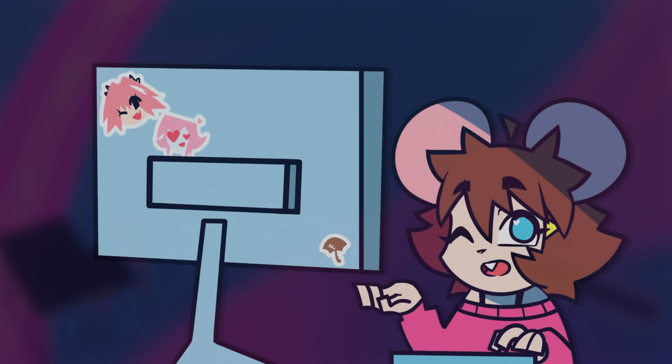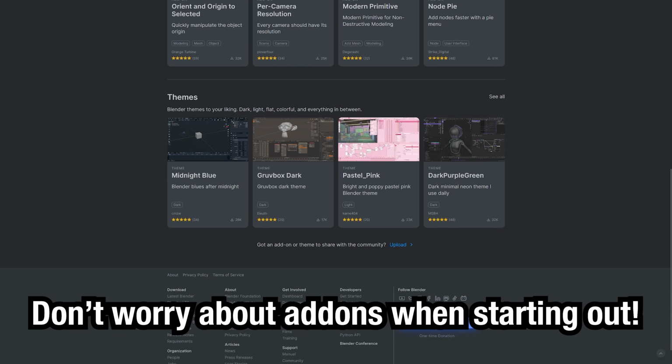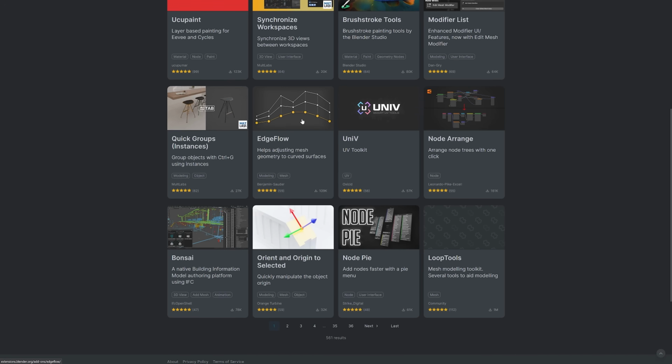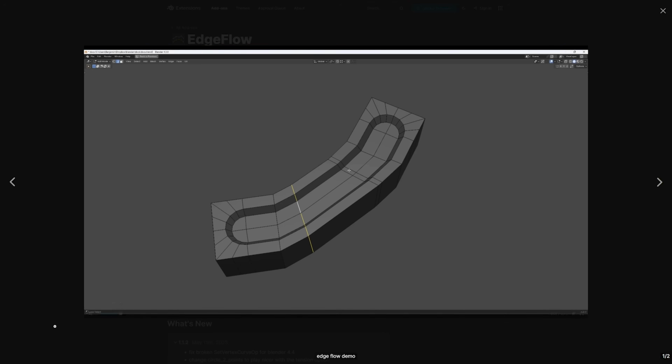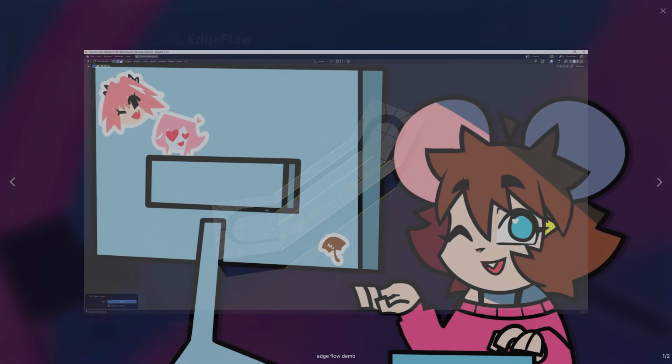When you're first learning Blender, don't worry about add-ons when you're starting out. While baking and UV unwrapping add-ons can be really nice to have and save you a bunch of time, it's often best to learn how to do things in default Blender before learning how to use add-ons that accomplish essentially the exact same tasks but faster. It's best to understand the fundamentals before jumping to a shortcut.